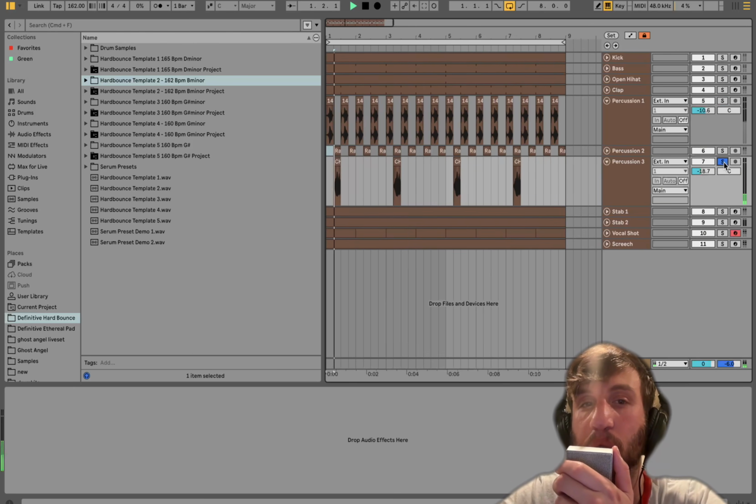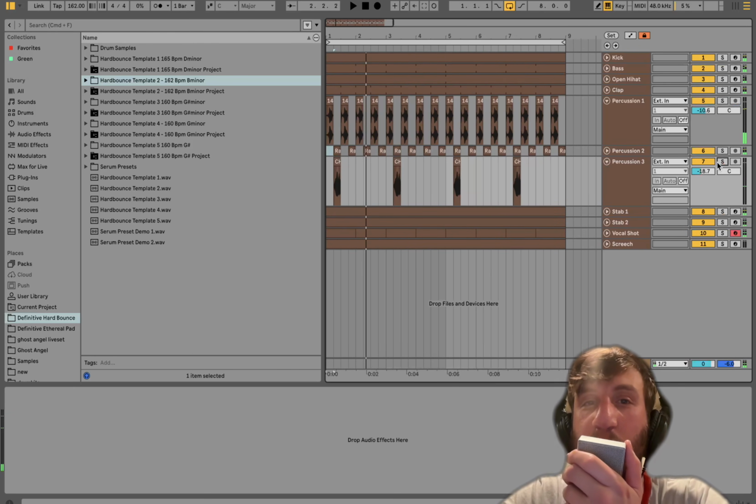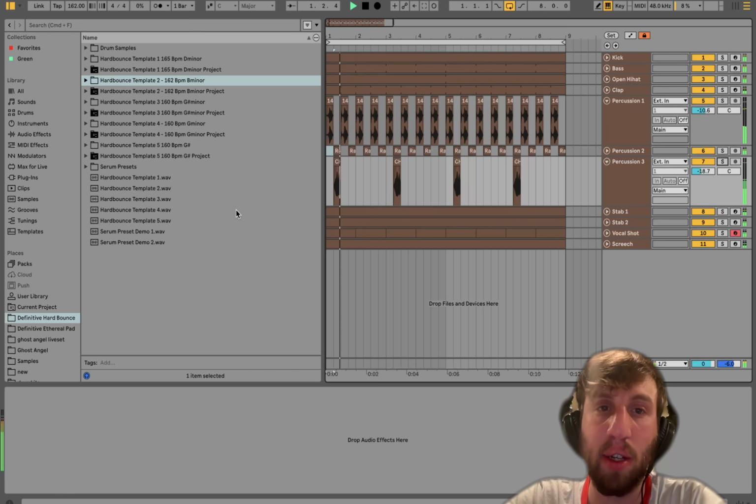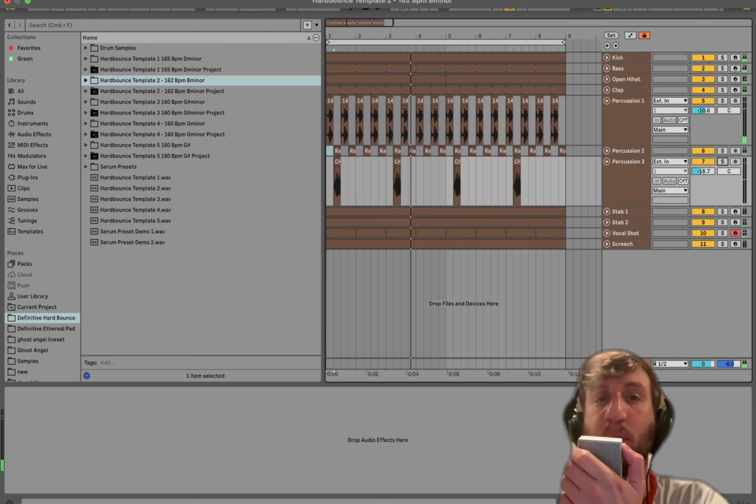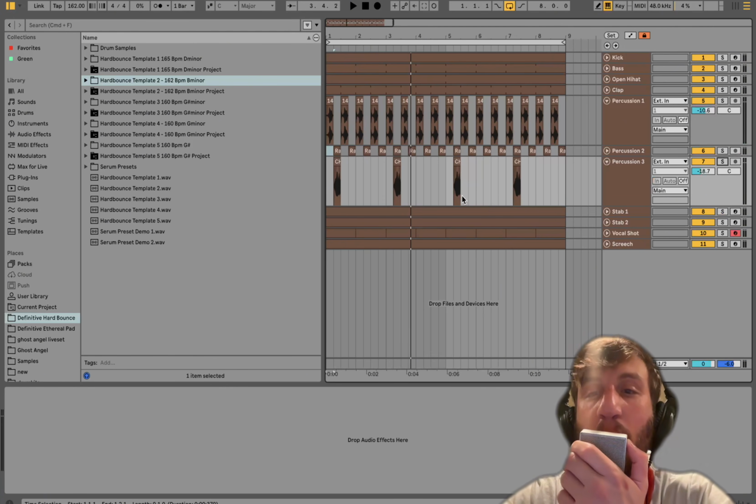Plus I've got this one, which just hits once every 2 bars. And it just kind of helps remind you where you are in the beat, right?